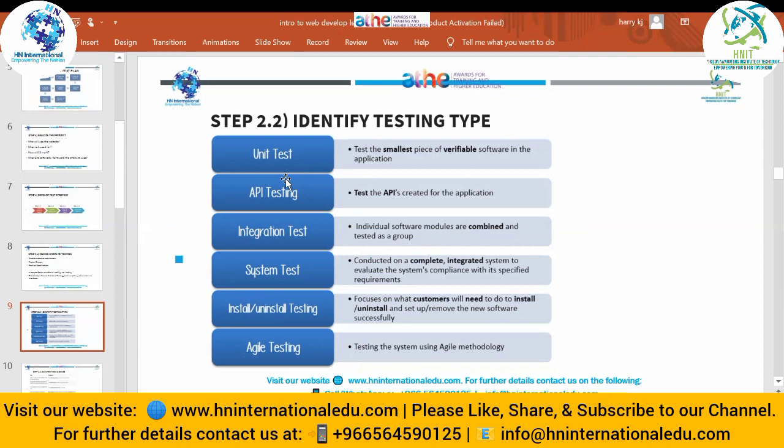API testing tests the APIs created for the application, which means that an API is basically for the application, but an API is also for communication from the client to the server. So it is also included in the testing types. Then integration testing, which means software modules are combined and tested as a group. In unit testing, we test the small pieces of code separately, but in integration testing, we test as a whole or in a group. We have combined some modules and test them.